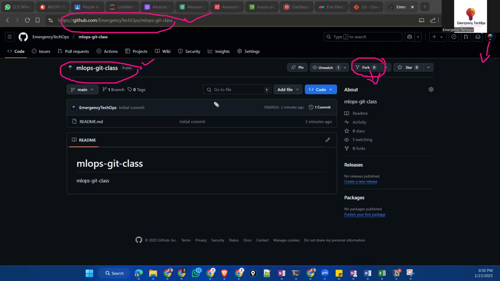Automatically this code will come to your account. So this is what fork means. Whatever changes you make, if you want to propose them to me, you have to propose them to me through the fork. Okay, so this is fork. You might also do a fork in your part of the work, which is needed.